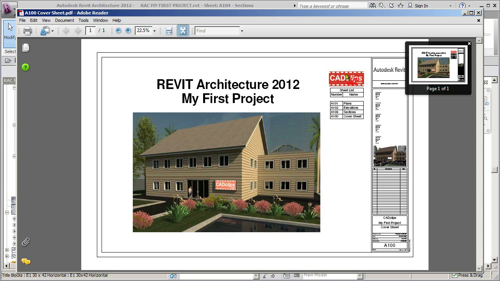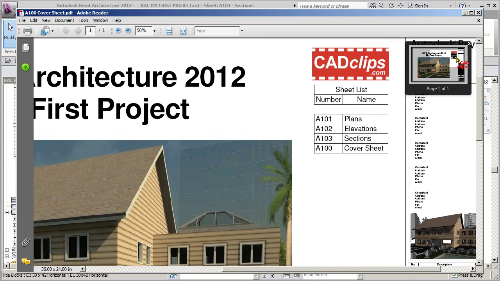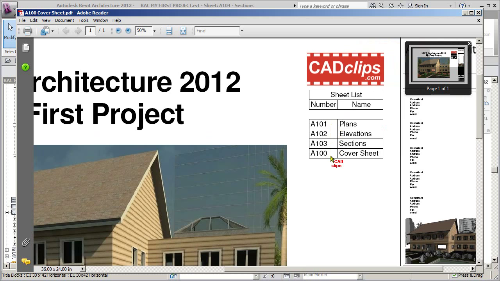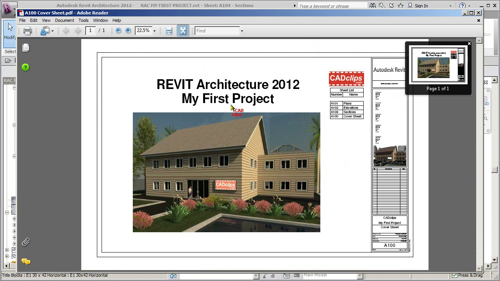We have an image file. You can insert an image onto a sheet just by inserting it. And then we have a sheet list inside of here. This one in particular isn't sorting by the number, which it should. We'll do that. So we'll create a little sheet list and we'll create a new text type for our cover sheet. So let's do that.